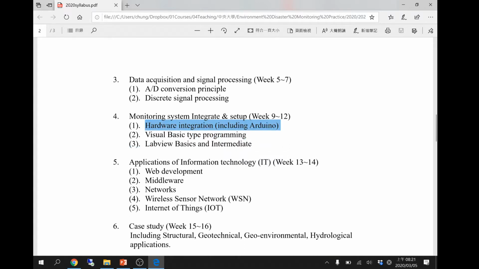So we will focus on the Arduino. Do you know Arduino? 有没有人? Maybe tomorrow I will show some pieces of Arduino and Raspberry. The Arduino is based on C++ programming, and for the Raspberry, maybe we will use Python. Has anyone learned programming before? Python? Okay, Python.